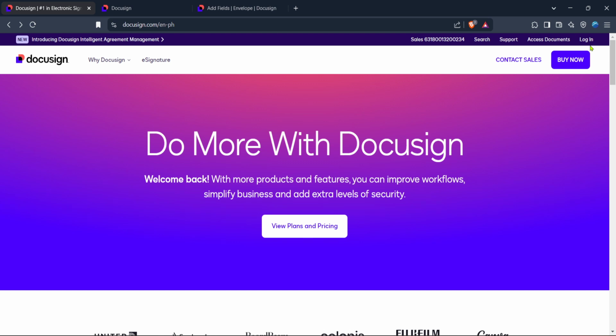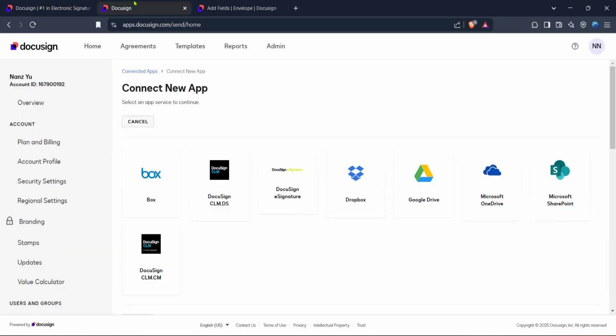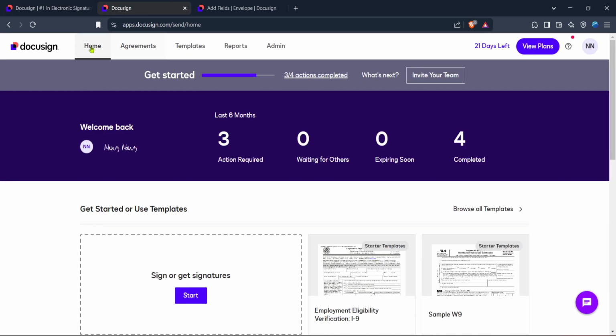Next, we need to log into the system. Look for the login button. It's usually prominently displayed at the top right corner of the homepage. Click on it. If you already have an account, enter your login credentials. If not, you might need to create an account first, which is usually a straightforward process. Having an account is important, as it allows you to track all your documents and manage signatures in one place.